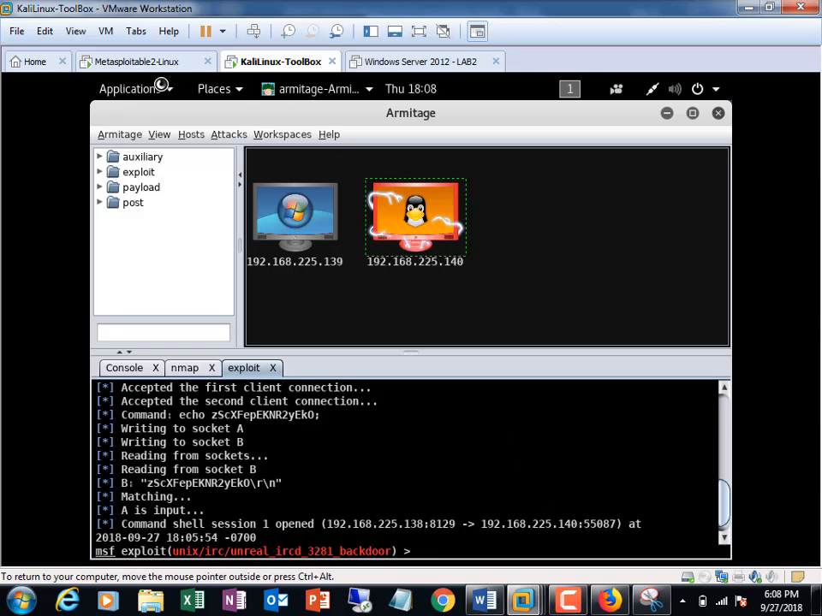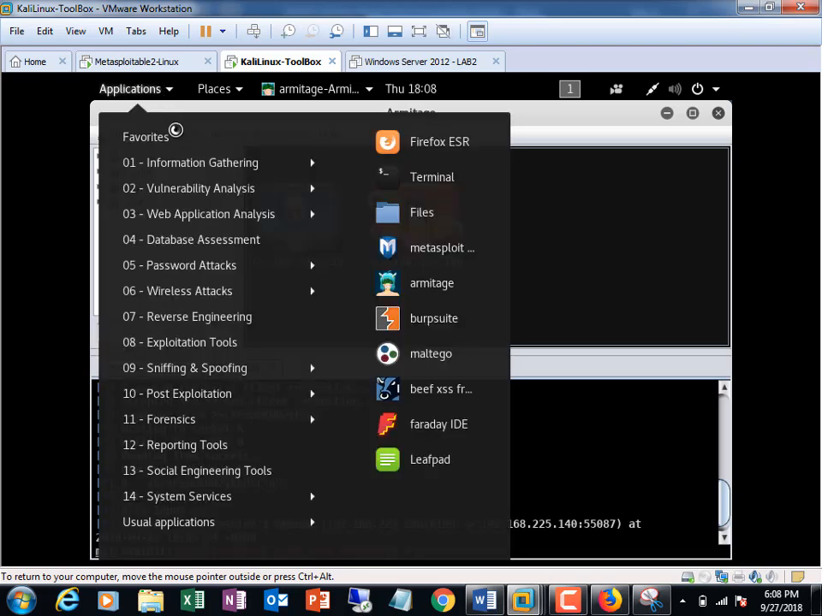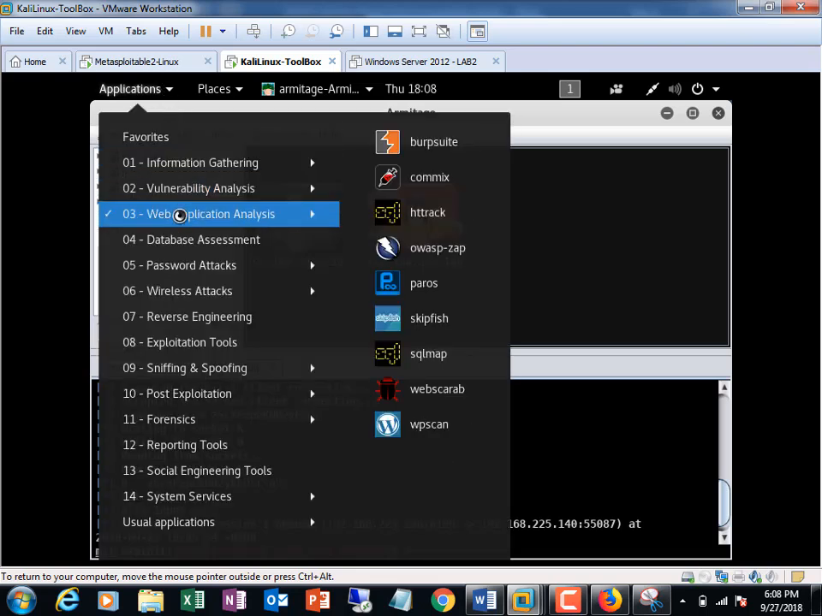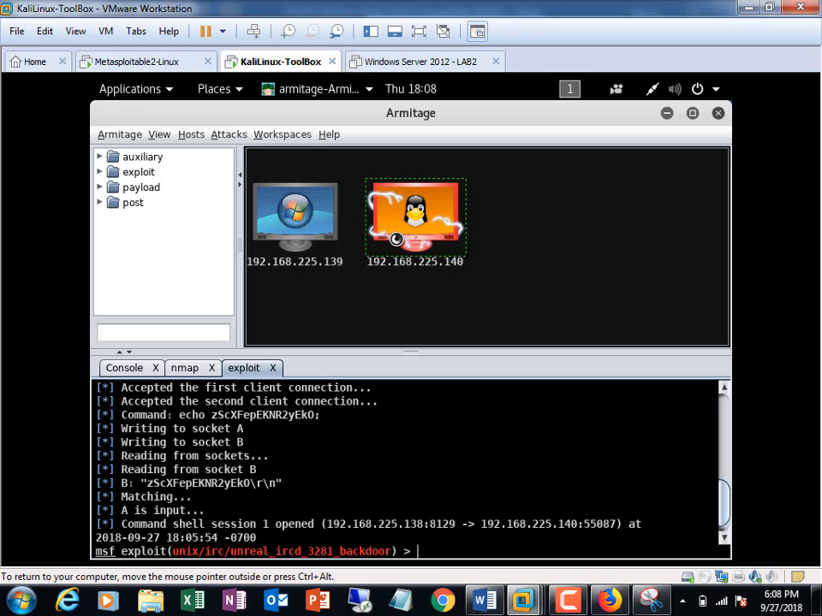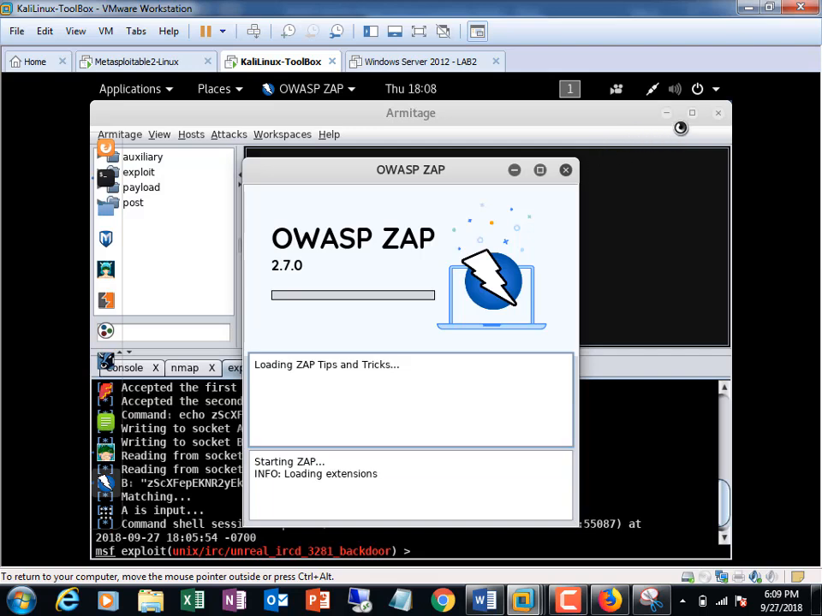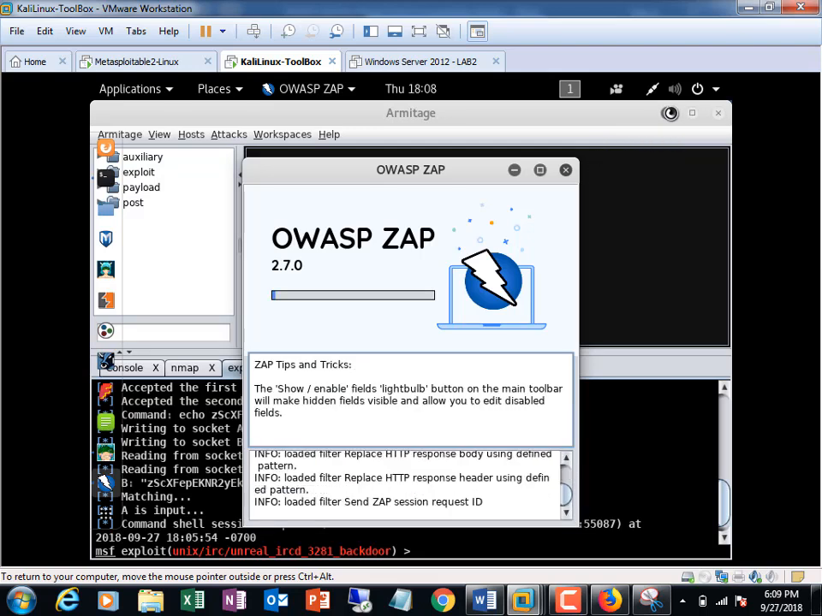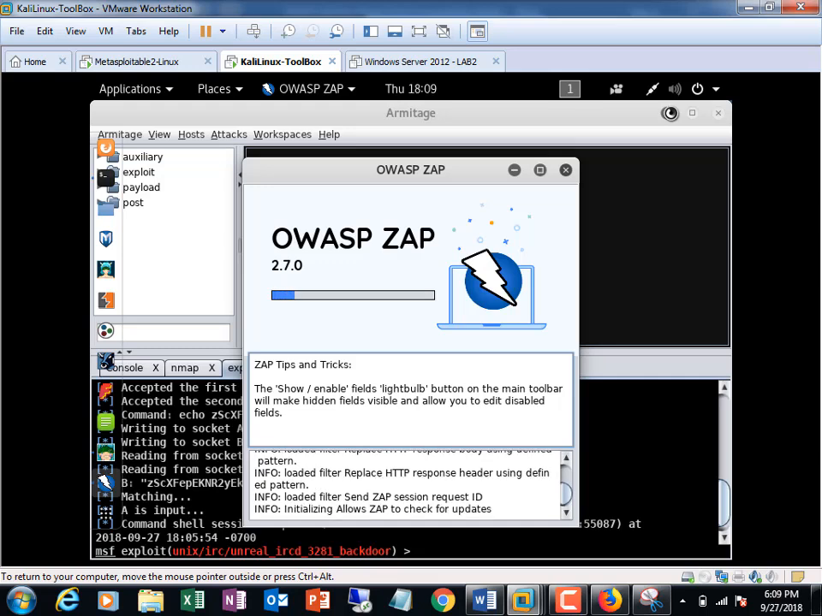Now pay attention to this, because this is where you find the tool. Applications, Web Application Analysis, OWASP-ZAP. Click on that. Once it opens, this is an older version, so you may have a newer version. You may be at 3.0. That's fine. It works pretty much the same way.